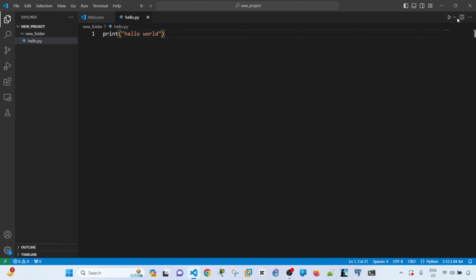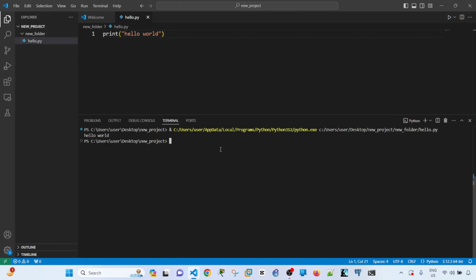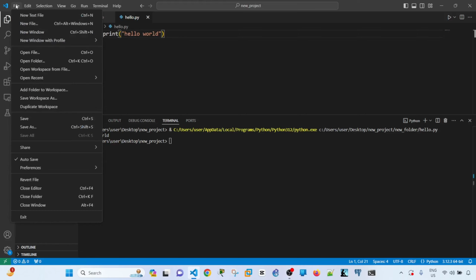So I can just run this and it should work. Yeah, it works. So if you want to close the project, you go to file and then close folder.